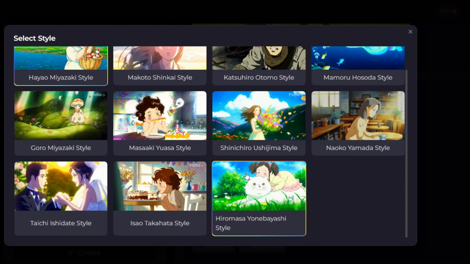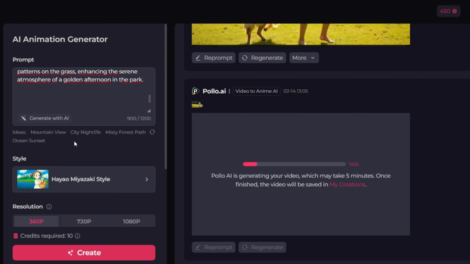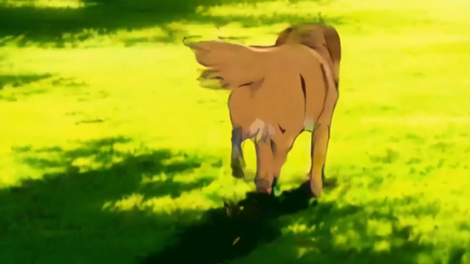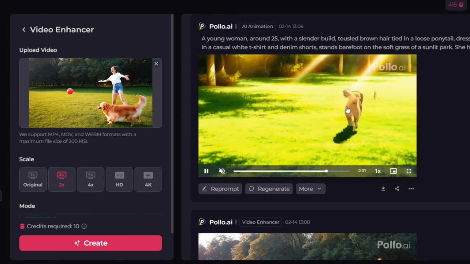AI animations offer various styles, including Hayao Miyazaki's style. Let's try this one with HD quality, which costs 25 credits. Motion range will be set to large. Once generated, we can upscale and enhance the video to sharpen the lines and improve overall quality. Remember, these videos are for preview purposes only.